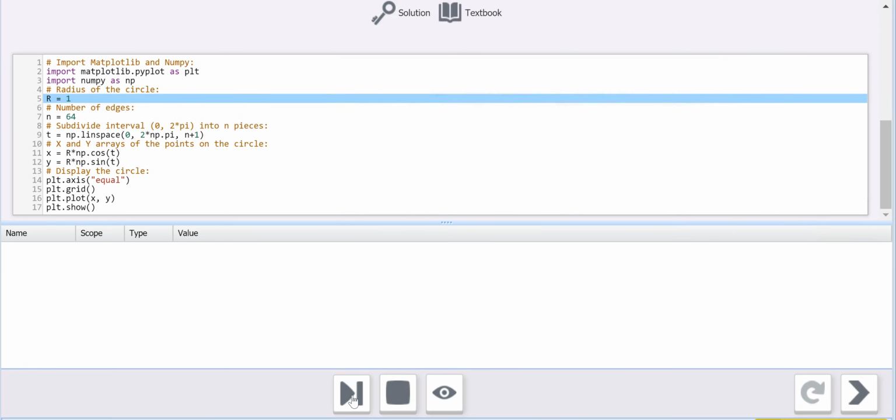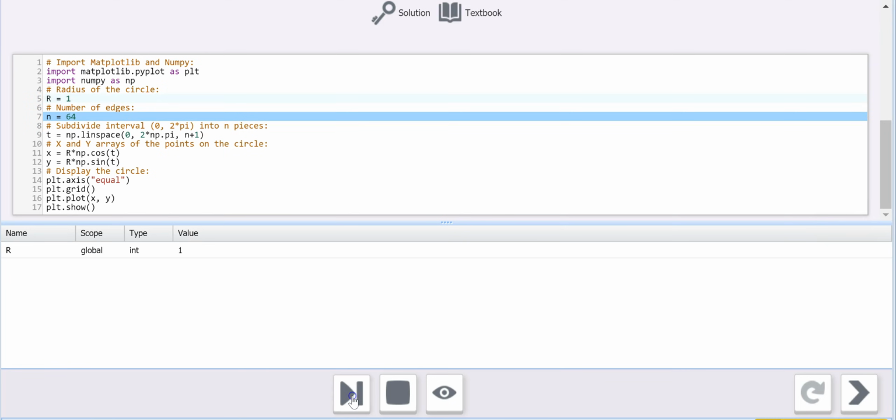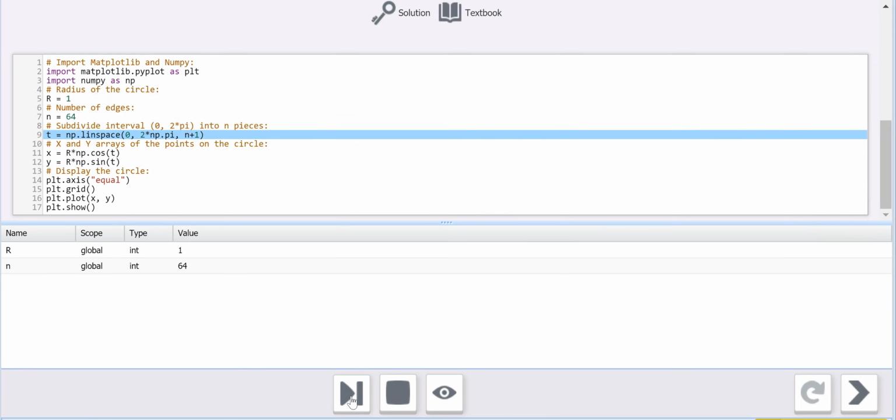On lines 5 and 7, we assign the values to the parametric variables r for radius and n for the number of intervals. Notice that this time we describe the variables as edges in the comment line, since they represent the edges of a regular polygon. The program draws a circle as a regular polygon with many edges, enough to create a smooth appearance. Our parametric variables are global, meaning they apply to the whole program, and they are integers.